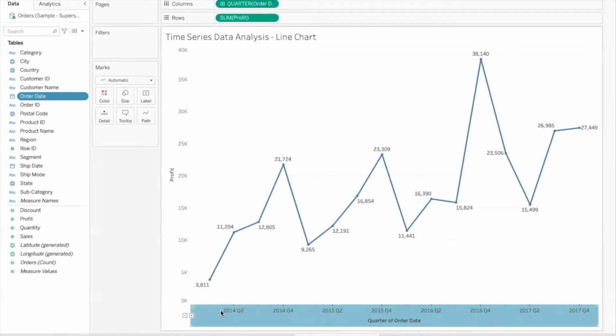So you might feel that Tableau probably skipped quarter 1, it's showing quarter 2. Skipped quarter 3, it's showing quarter 4. No, it hasn't skipped. These are referred to as tick marks. And depending on the size of your screen on which you're viewing the chart or creating the chart, Tableau will decide where these markings should come.